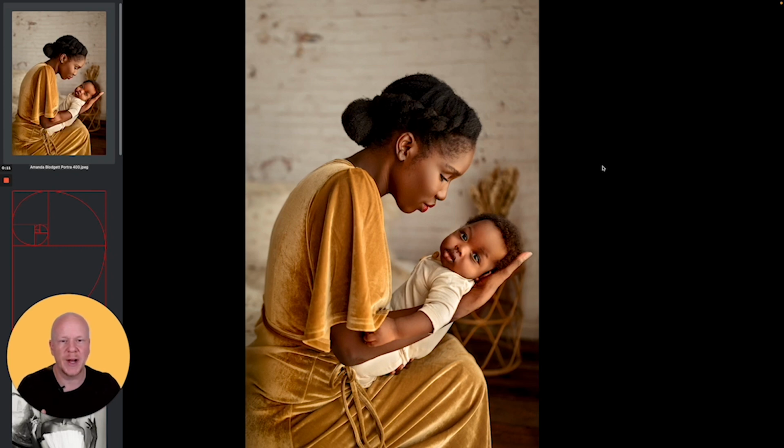And I found some great images from the community this week to really highlight some hidden gems, and I'll show you how composition really makes these images shine. So let's start with this image by Amanda Blodgett. I believe that she used Portra 400 on this image. I'm not quite sure, it doesn't really matter.